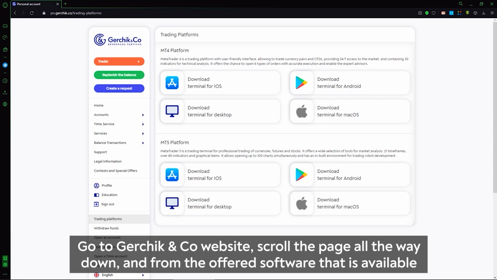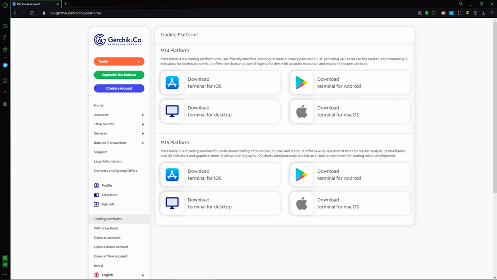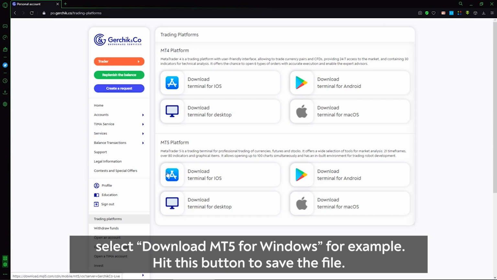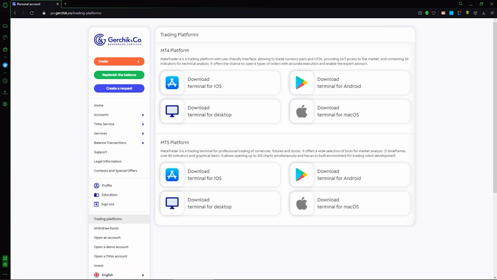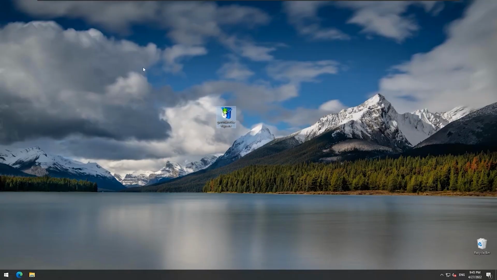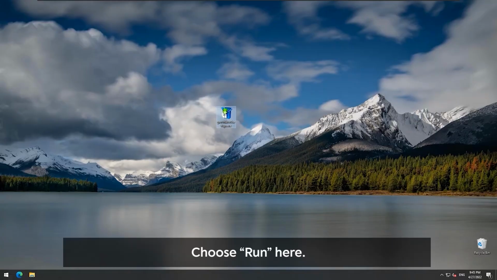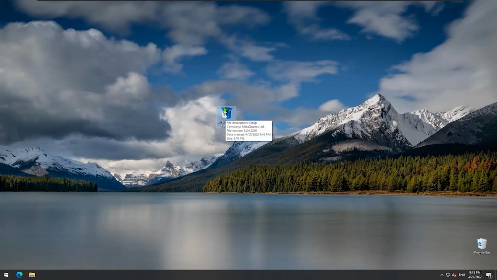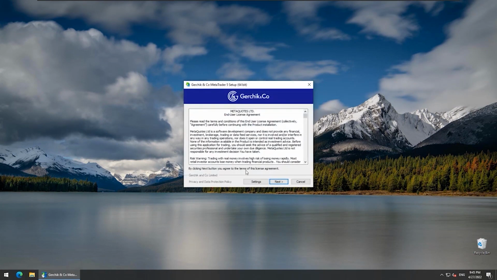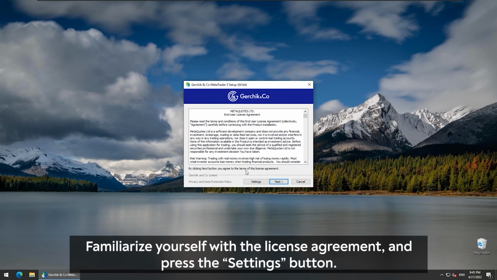Log into your personal account, scroll the page all the way down, and you can see the MetaTrader 5 MT5 platform. Click the icon download terminal for desktop. After downloading the file, double click on this icon. Read the license agreement and press Settings.